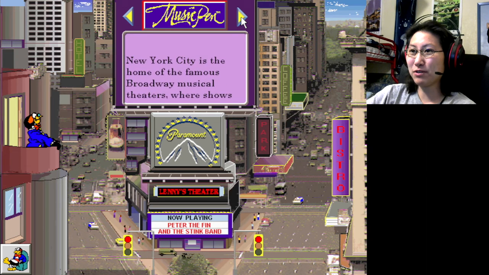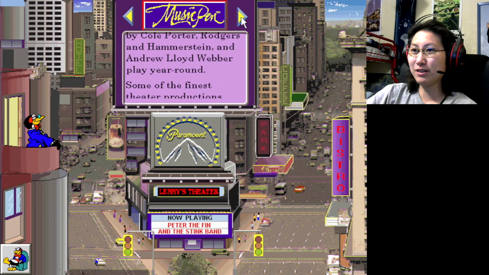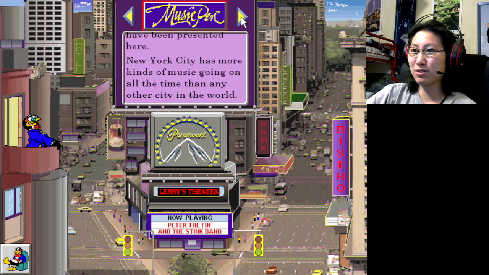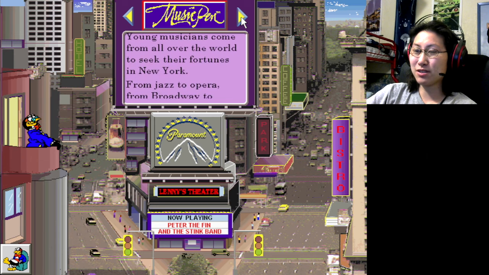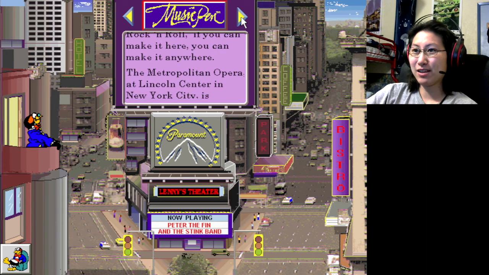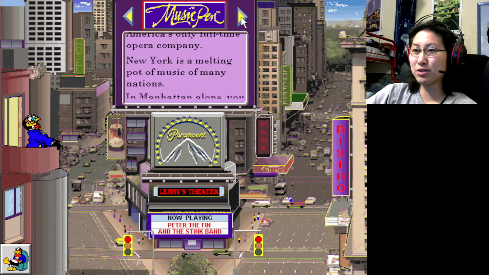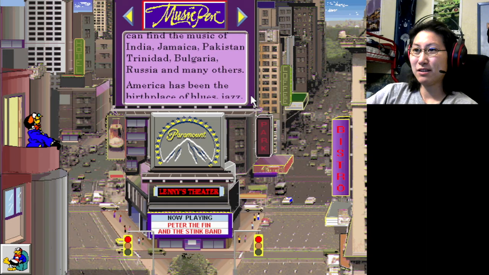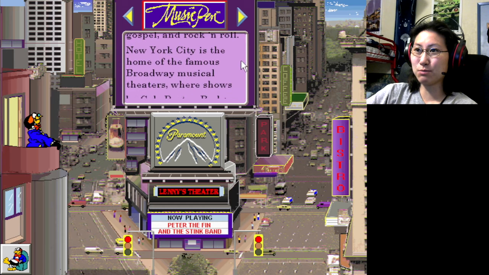New York City is the home of the famous Broadway musical theaters, where shows like Cole Porter, Rodgers and Hammerstein, and Andrew Lloyd Webber play year-round. Some of the finest theater productions have been presented here. New York City has more kinds of music going on all the time than any other city in the world. Young musicians come from all over the world to seek their fortunes in New York. From jazz to opera, from Broadway to rock and roll, if you can make it here, you can make it anywhere. The Metropolitan Opera at Lincoln Theater in New York City is America's only full-time opera company. New York is a melting pot of music of many nations. In Manhattan alone, you can find the music of India, Jamaica, Pakistan, Trinidad, Bulgaria, Russia, and many others. America has been the birthplace of blues, jazz, gospel, and rock and roll.